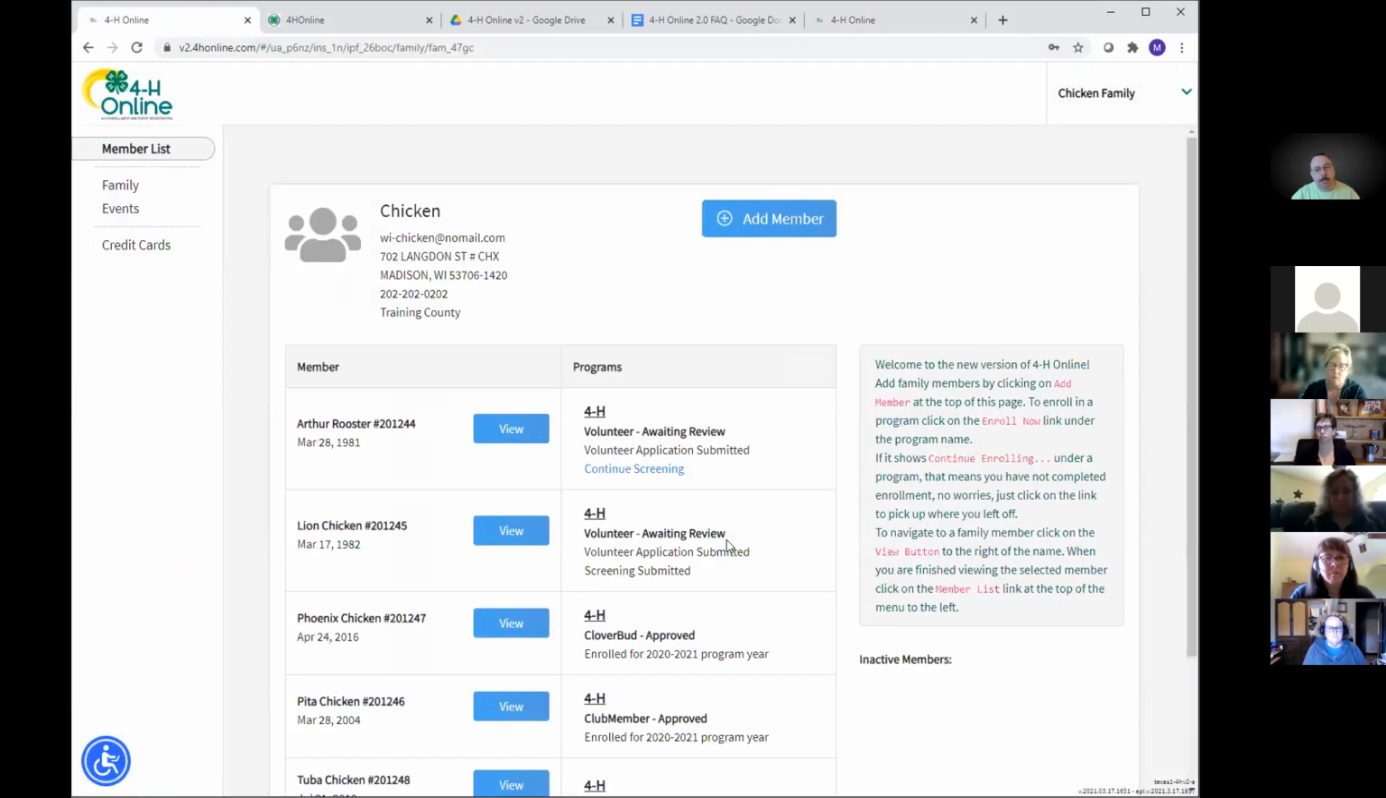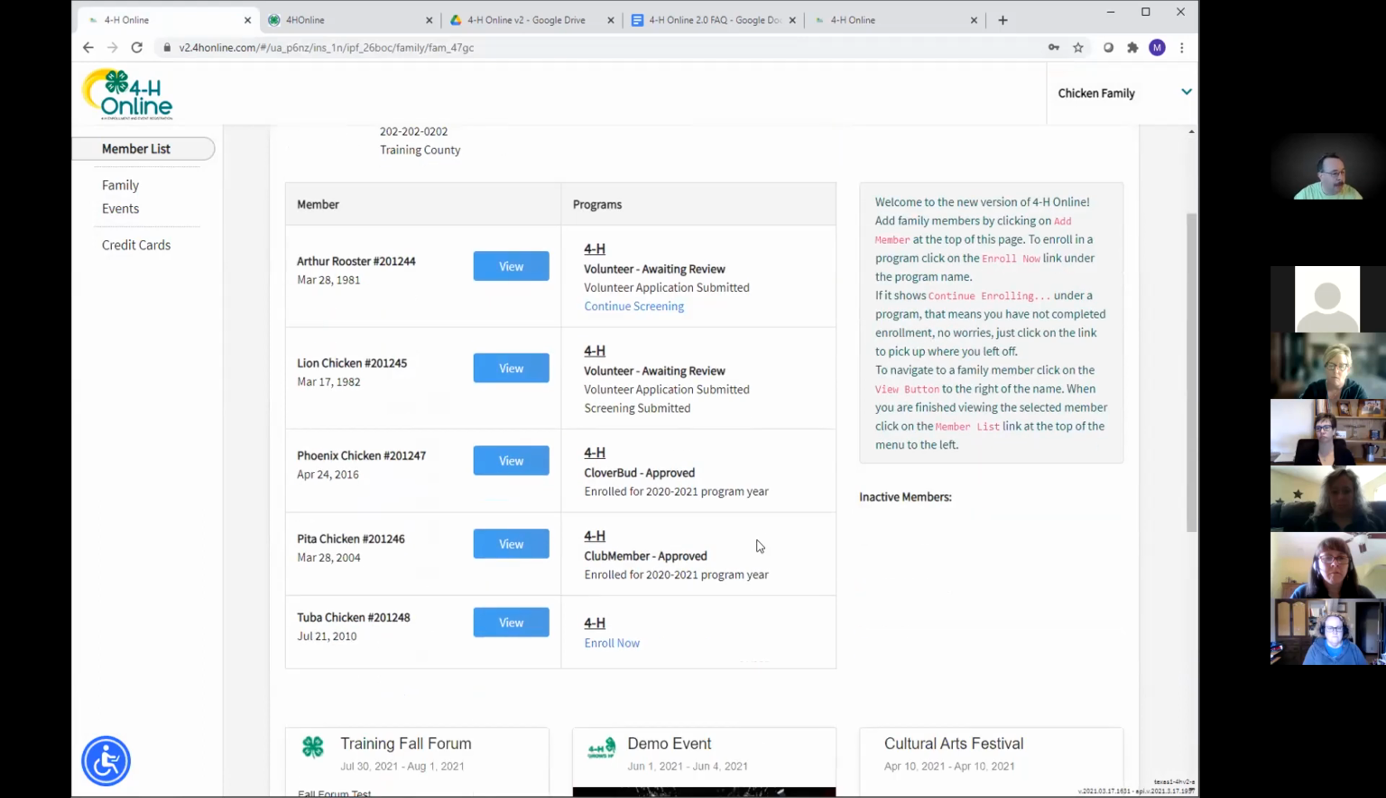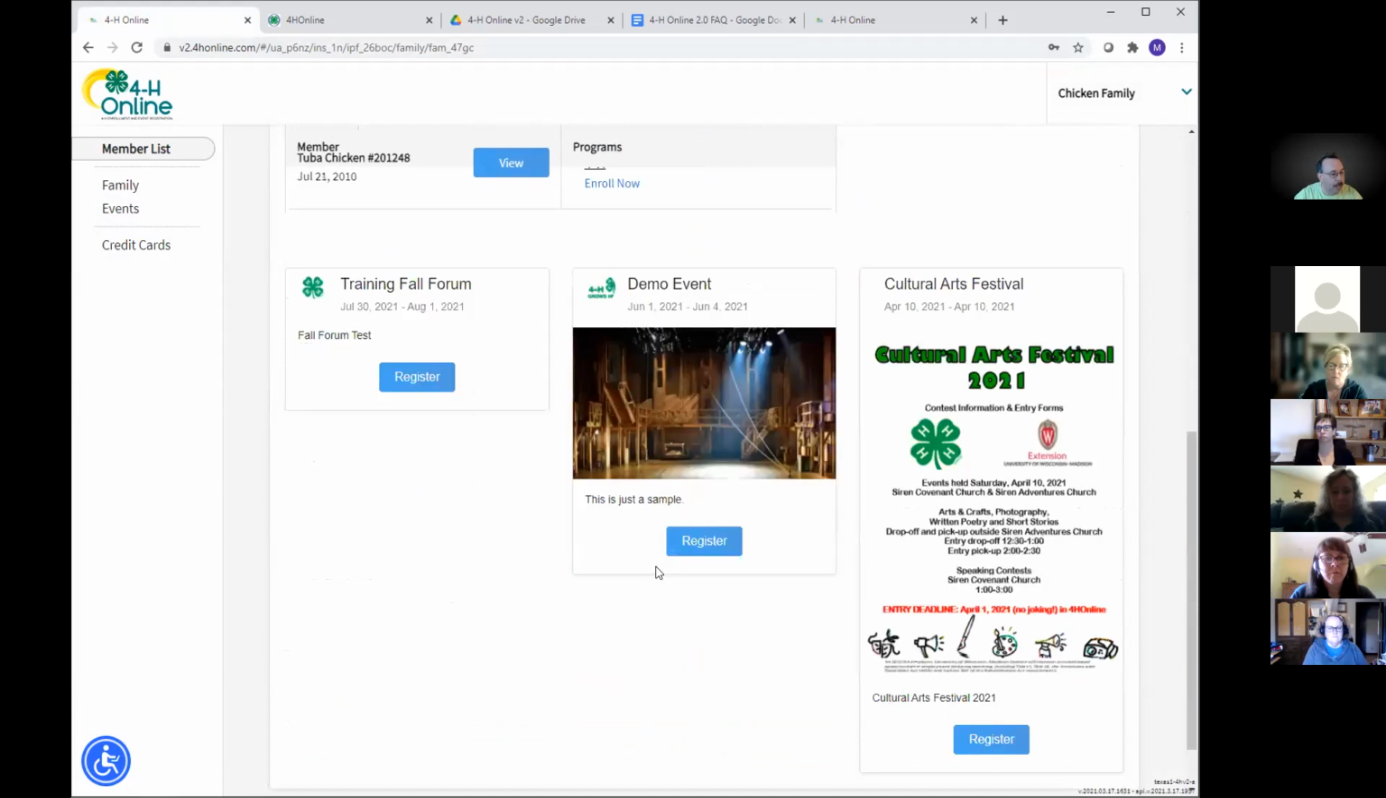Okay, I refreshed it. I saw that I was logged in as a county also. So now we can scroll down here to the bottom. And look here, we have Training Fall Forum, we have Demo Event, we have Cultural Arts Festival. This is the next 3 events to occur that have open registration at this time.